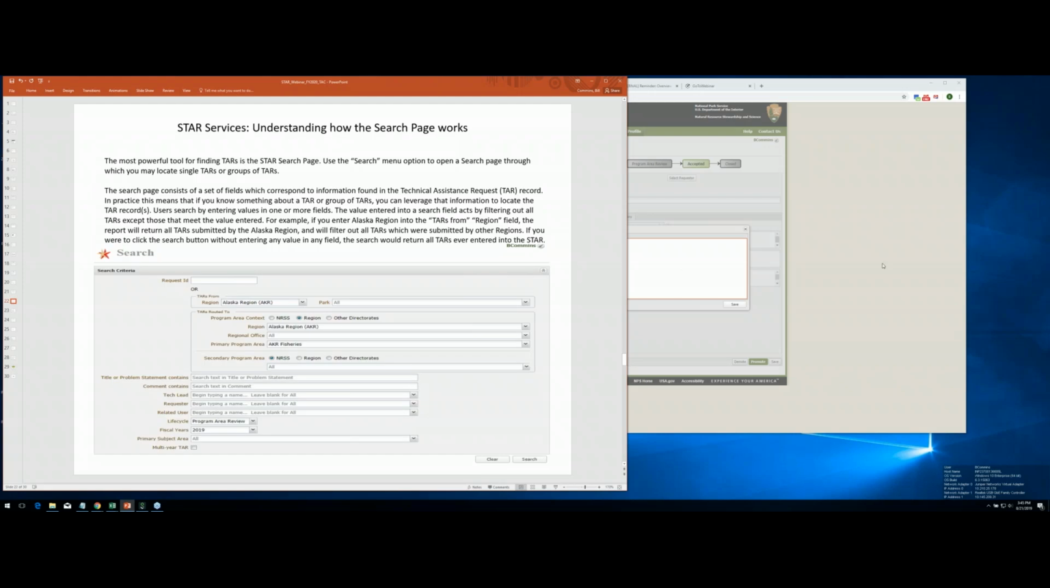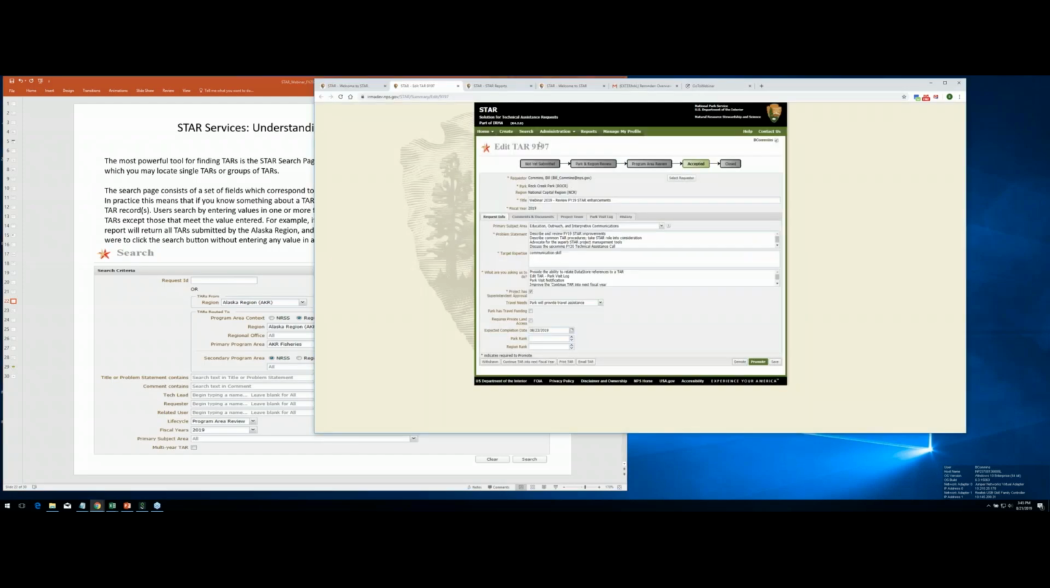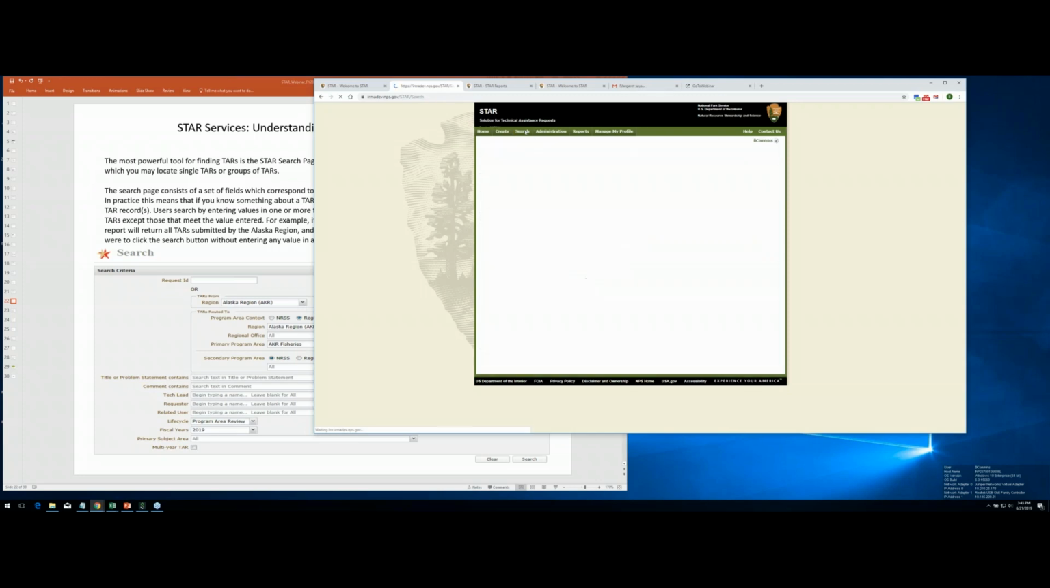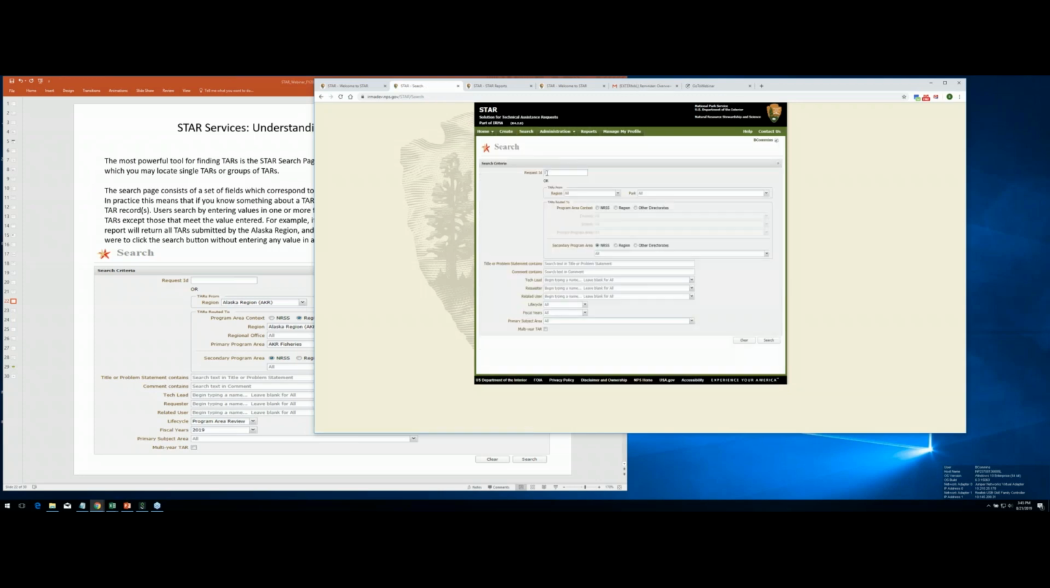Now, understanding how the search page works. The search page is very powerful, and it's good to know how it works. So I'm going to go to the search page. If you know your TAR number, you type it in there and you're good to go. You go straight to it. No problem.